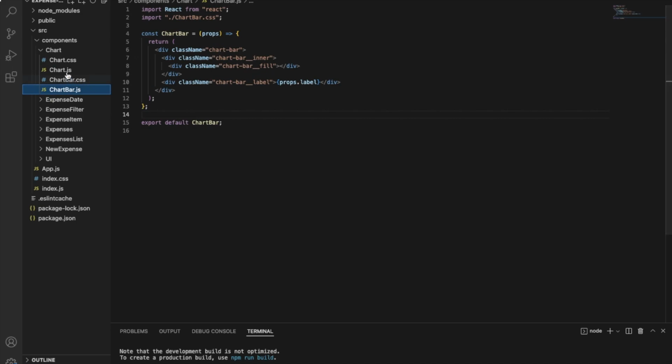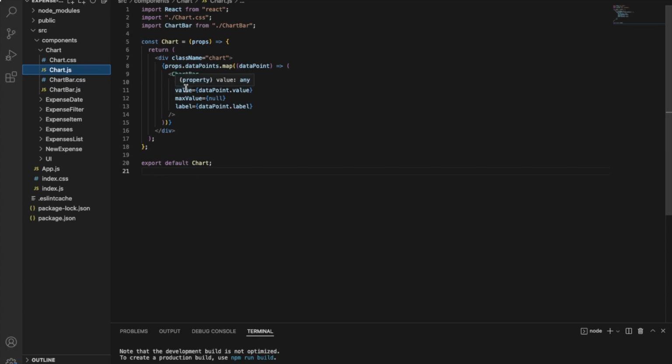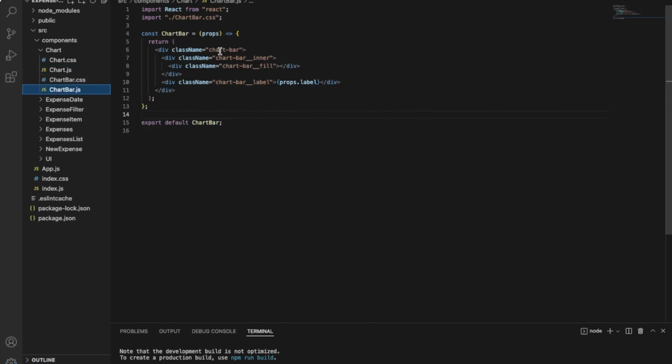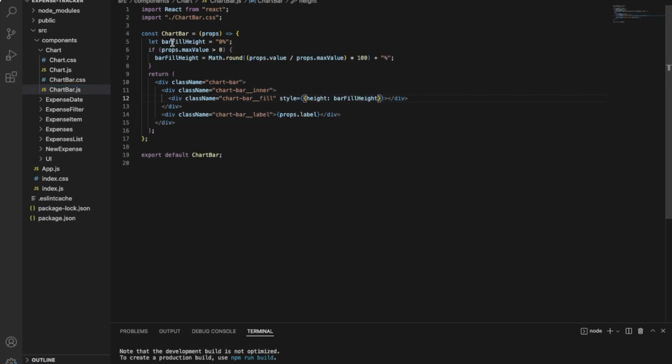It depends on the value, because we want to fill our chart bar by comparing the value with the max value. So if the max value for the entire chart is 100 and the value for a given chart bar is 50, we fill that chart bar by 50%. Therefore, in the chart bar component, we now need to calculate by how much this specific chart bar should be filled. For this, we assign a variable. Initially, we set this as 0%.